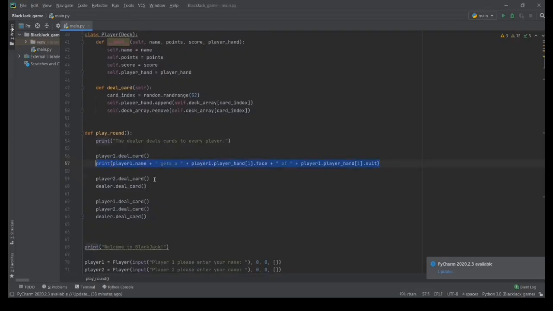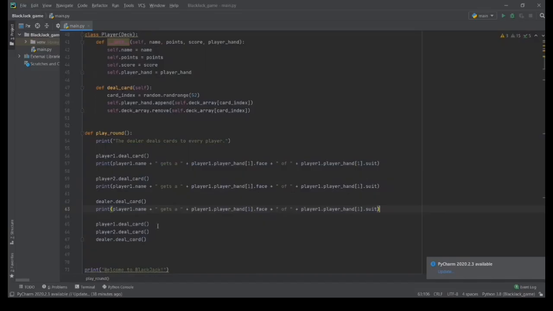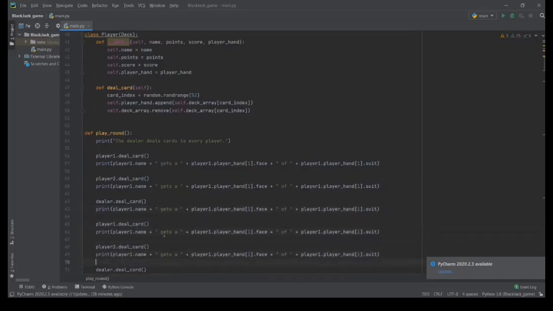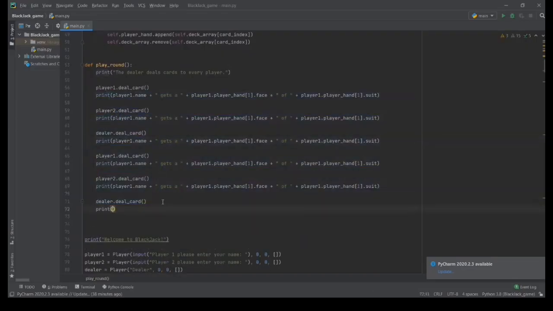Repeat this. And then we won't have this print statement for the last card because the dealer's card is face down, so we'll just print dealer gets a face down card. Okay. So this will deal 2 cards to every player, including the dealer.